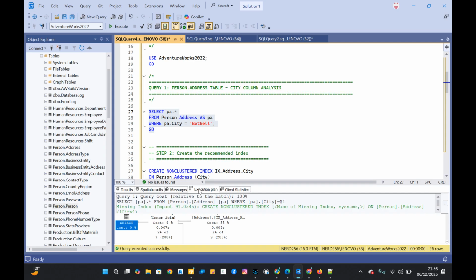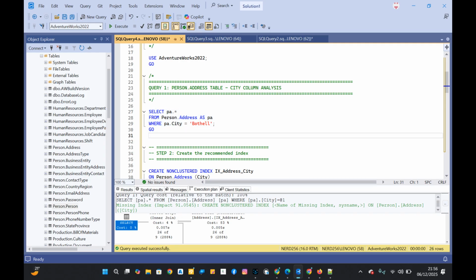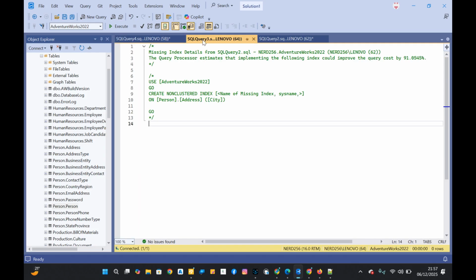So when I click on this, I'm supposed to click on something here. Yes, when I click on the missing indexes, it's supposed to bring me here. This is what it is asking about.